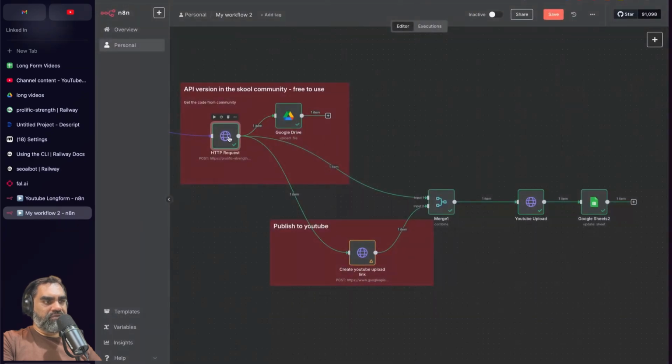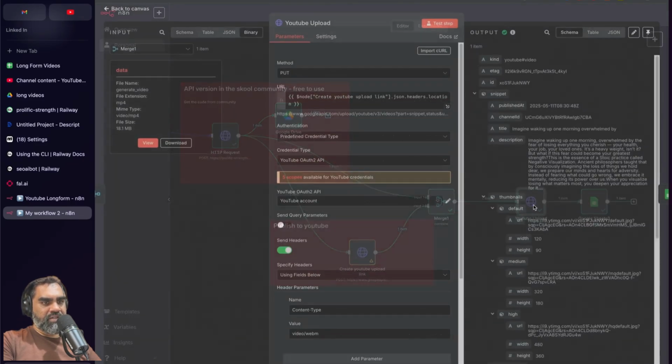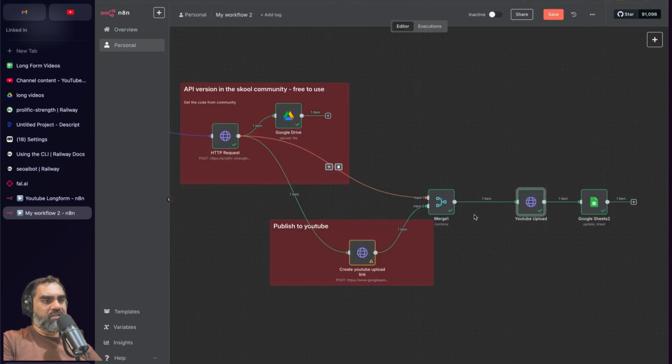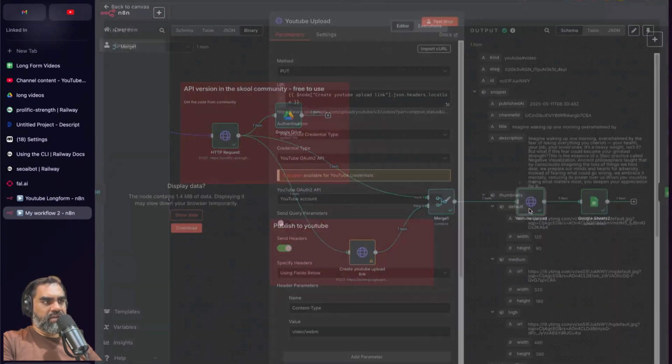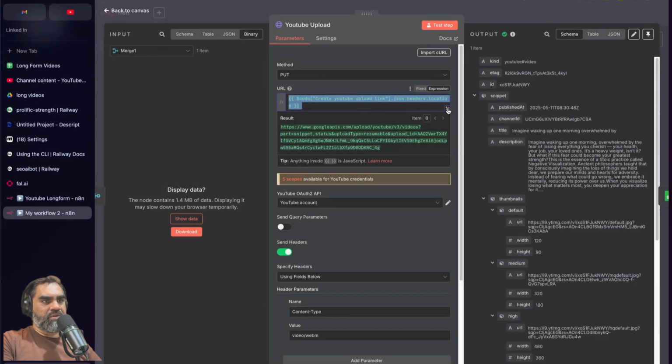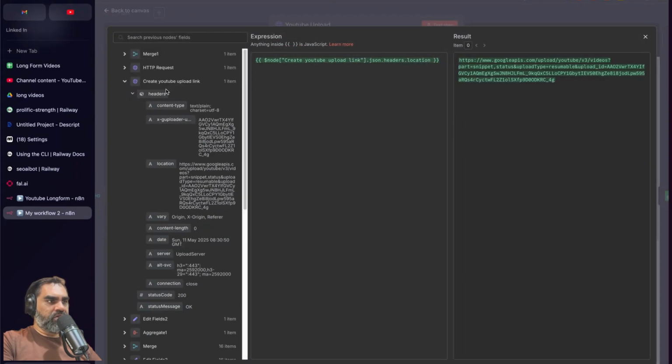So we also need the data from the actual video. That's why the merge node exists, and we are collecting the data from the video. The reason we cannot directly connect to YouTube upload is because this node expects the video to exist in the previous node. In this case, the previous node would be the create YouTube upload link, which won't have the video itself. So we are using a merge node to circumvent that, and now it will have the video in the previous node, and also the link location. That will be the location created in the create video upload link node, JSON headers location.